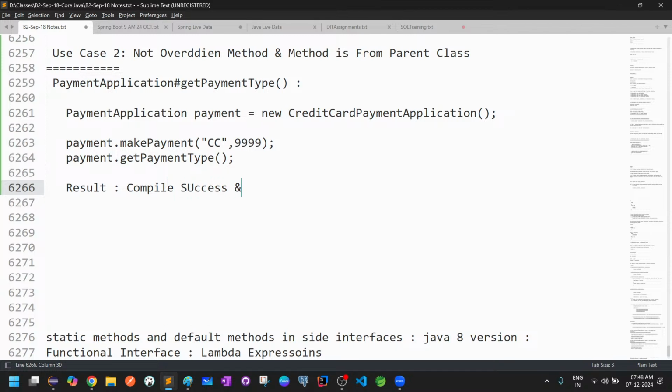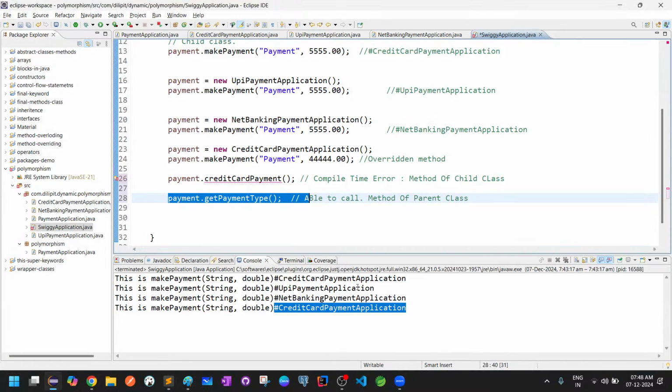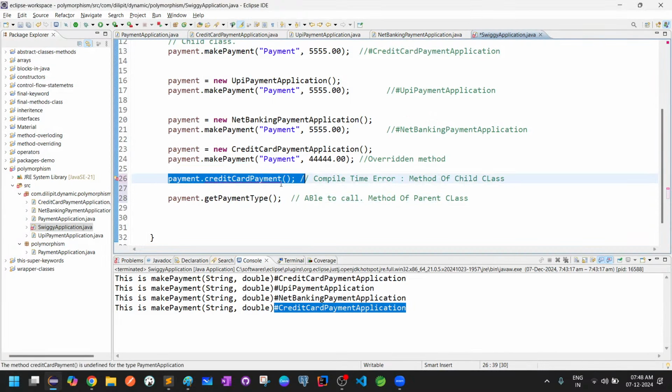And that means you can execute also. It's nothing but you can execute also. So once it is compiled successfully, you can execute. But what is the problem here?